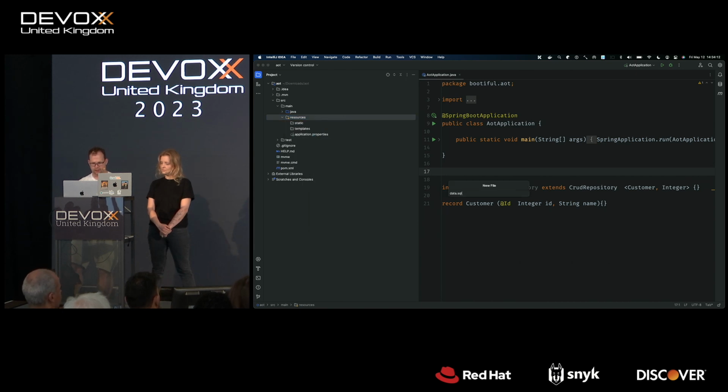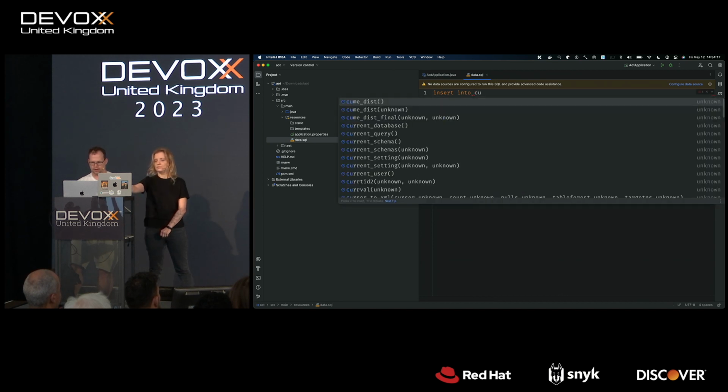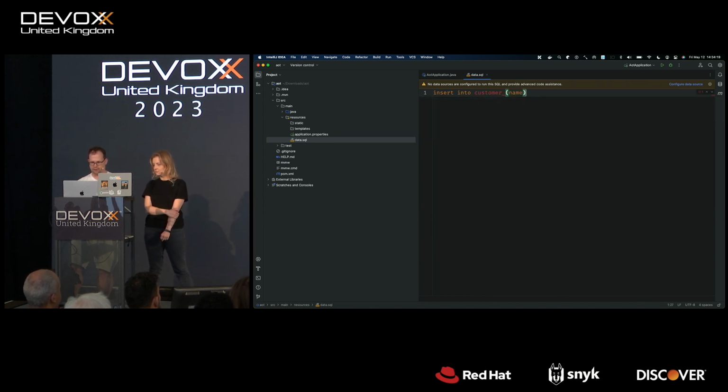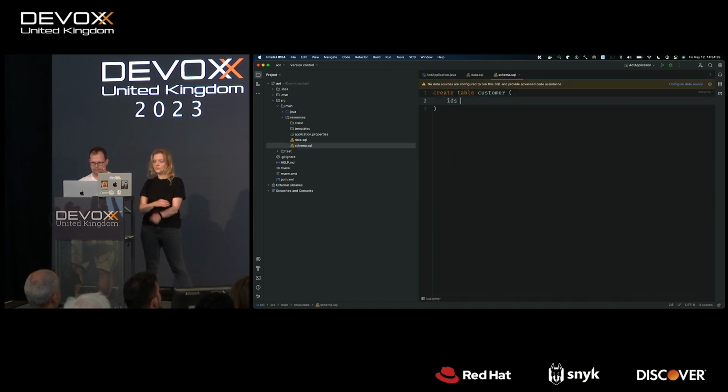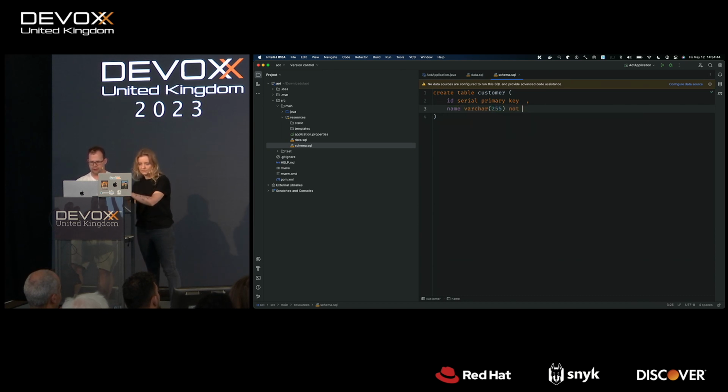So data.sql: insert into customer name values. Let's say Alina, and yours truly. We need some more names. Yeah, good idea. Let me create the schema, and then we can think about the names. ID, serial, primary key. This is a text file that's in the src/main/resources folder. Just keep that in mind for later. That's going to be quite interesting.